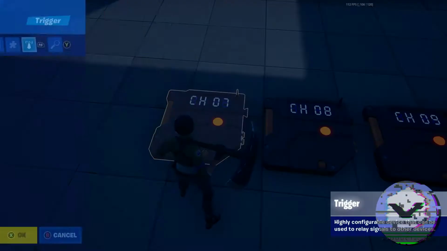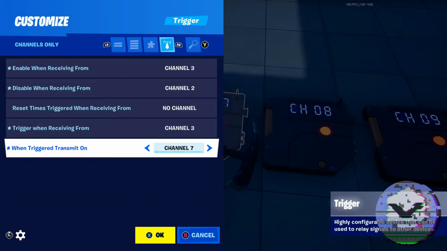Now, okay, we're moving into the next step. When triggered, transmit on channel 7. Now, because we have this system of events of enable, trigger when receiving from, and when triggered, then anything is possible in Fortnite. Like, literally anything you can do with this. Because of this specific system of events and sequencers, you can do anything.